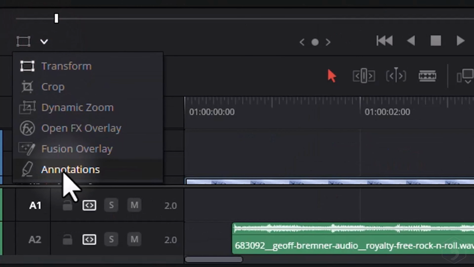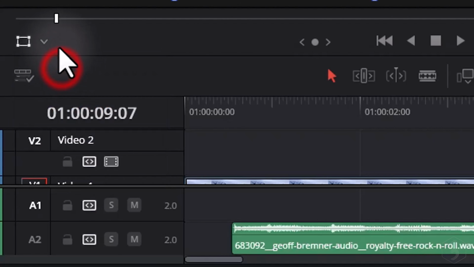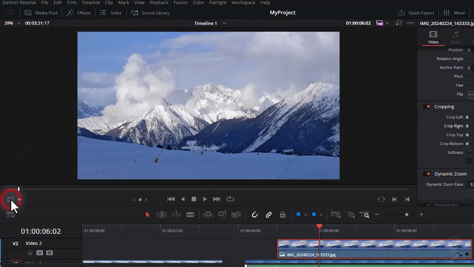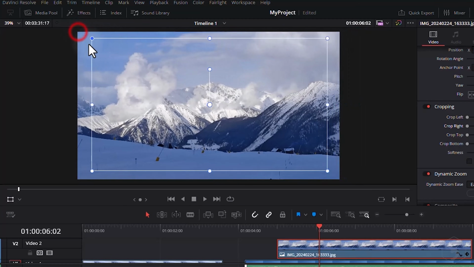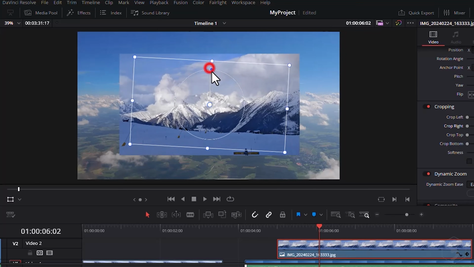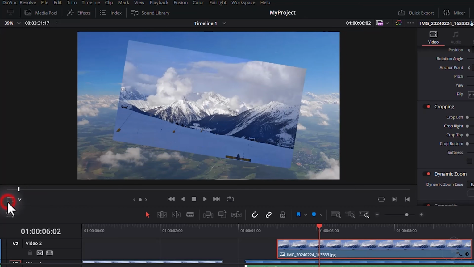Transform, Cropping, and Dynamic Zoom features are also available as tools from the extreme left. Enable the Transform tool to drag the box on the preview and move the clip. Use its nodes to scale and rotate. In case you do not see these, make sure that the Transform tool is enabled.